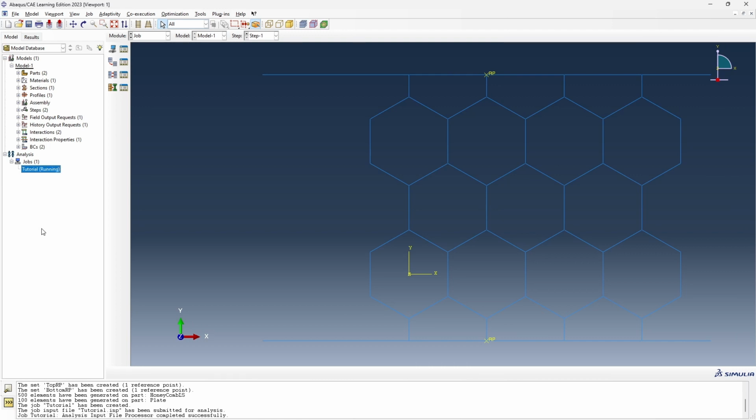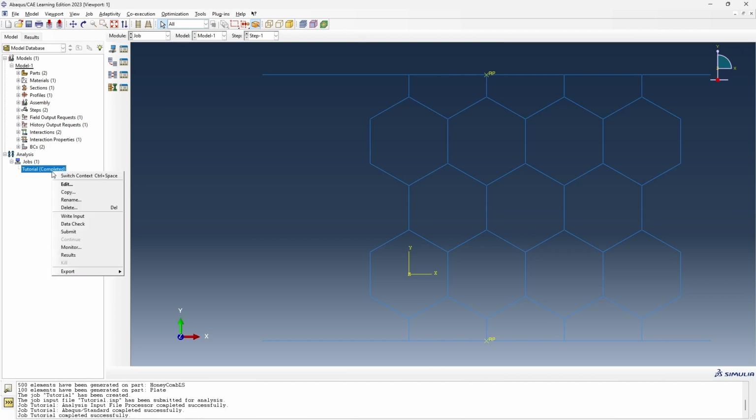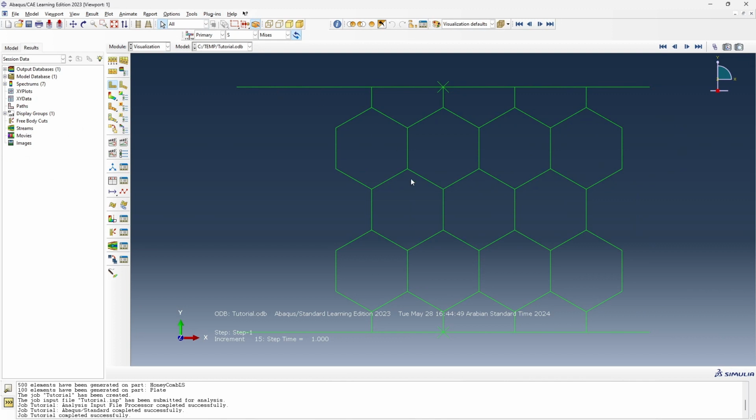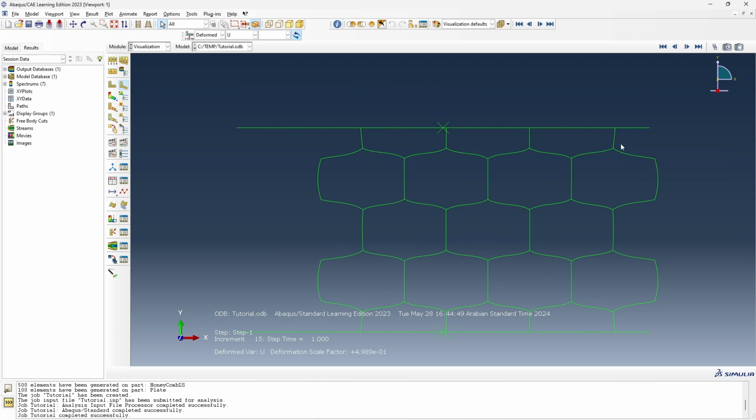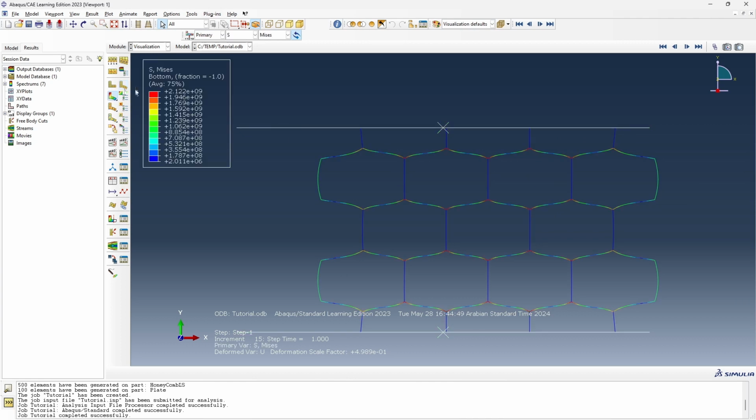It's running. That's good. Okay, it's done. Press on results. Now this is our initial point. Click on this thing here, and that's the deformed shape of it, which looks nice. And this is the contour for the deformed shape. S is the stress here.